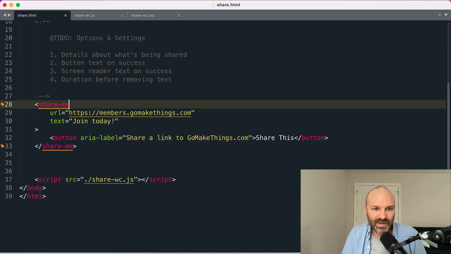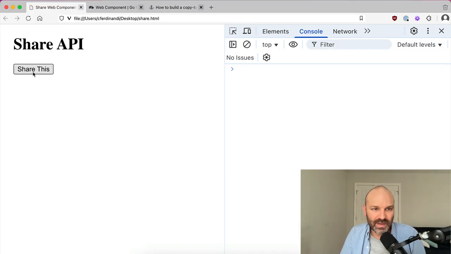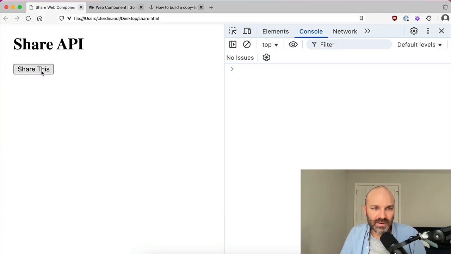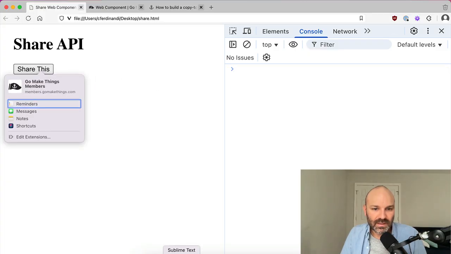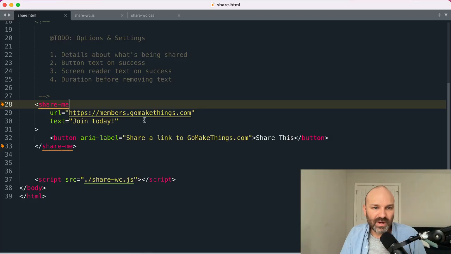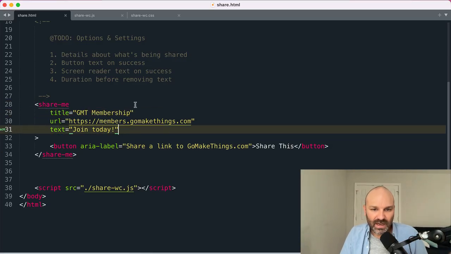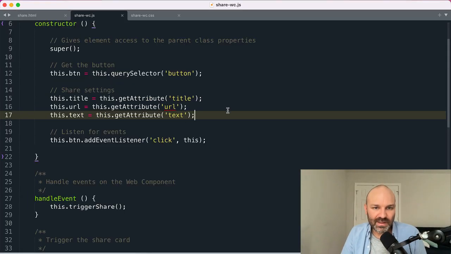What if I omit a title or a URL rather? What's going to happen? Okay, did I not reload that? Let's see here. Yeah, so with the URL it's fine. With title and text it's also fine. Yeah, cool. All right, so they're all optional. I just kind of wanted to see what was going to happen. So we've got the basics working here.